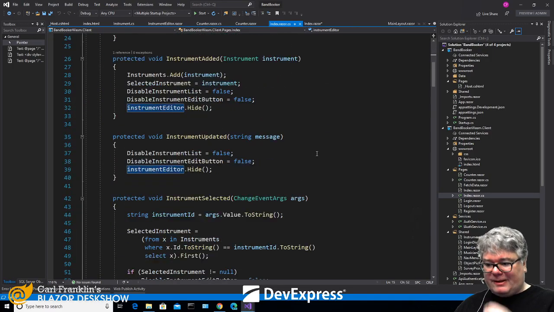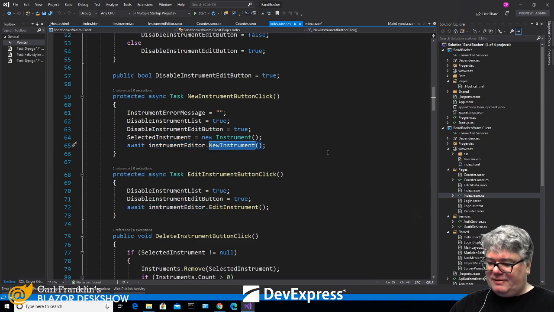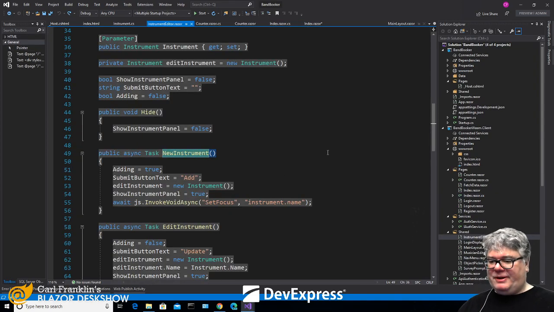All right, so I call the new instrument button click right there. It calls the new instrument method on the component. And I have a Boolean that tells me whether I'm adding or not, and I am. I have my submit button text. I have an edit instrument, which I'm editing with the form. And show instrument panel, setting it to true so that the UI actually displays.